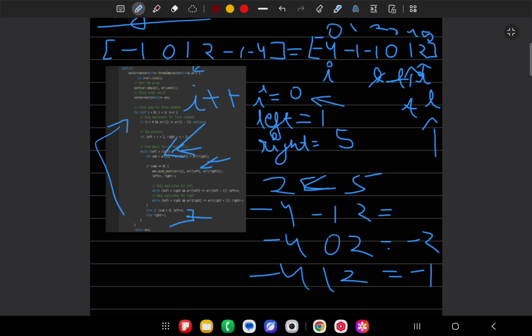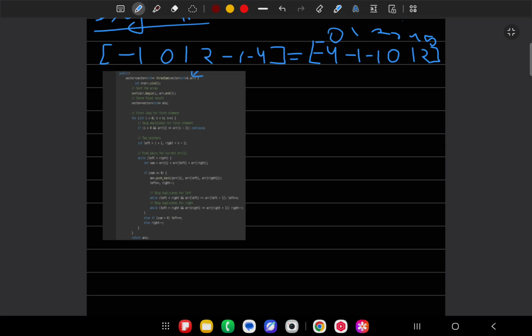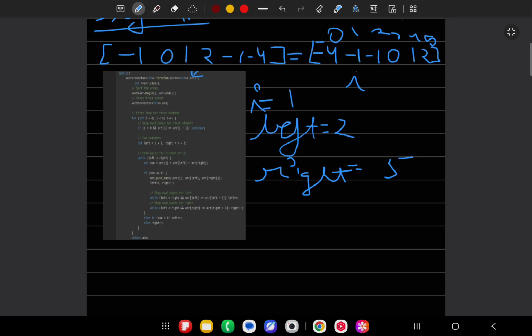Okay. Let me just clear. I is here now, so I will be 1. Left will be always plus 1, which is 2. Right will always, initially, be n minus 1, that is index 5.